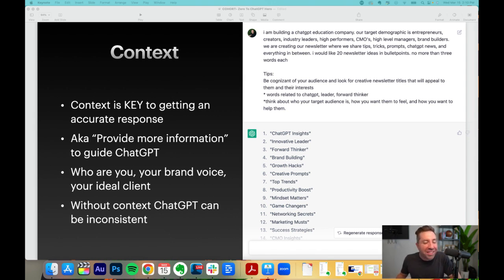And some simple things that I do every single time. Make sure to tell it who you are, your brand voice, and your ideal client. This sets the foundation for it to know as much as possible about you. Because without context, ChatGPT can be inconsistent. So the more contextual relevance you give it, the better it will be.